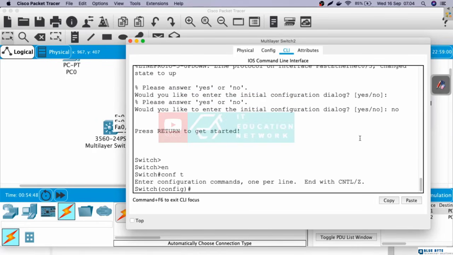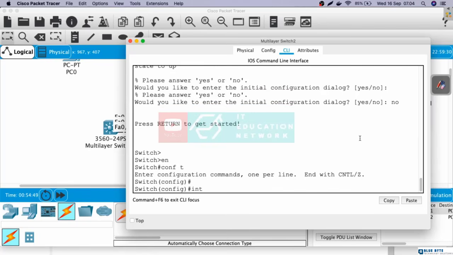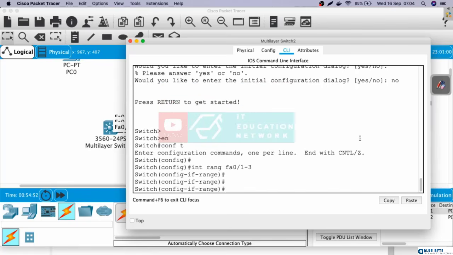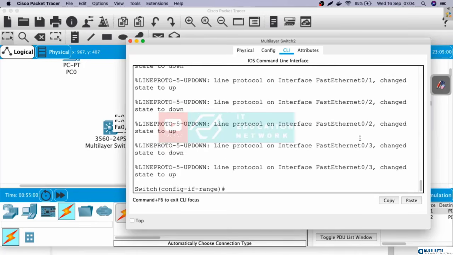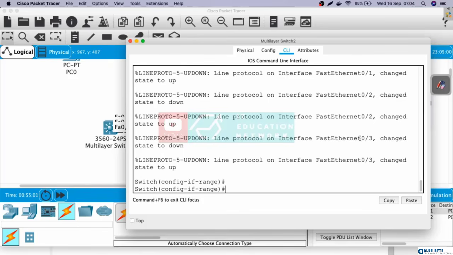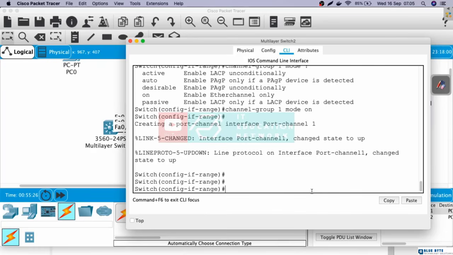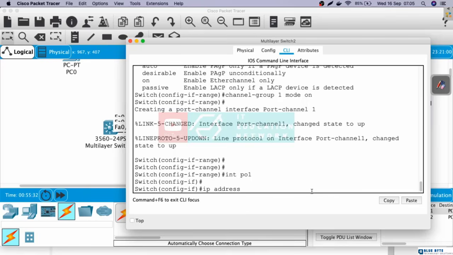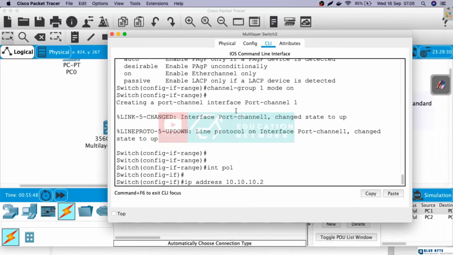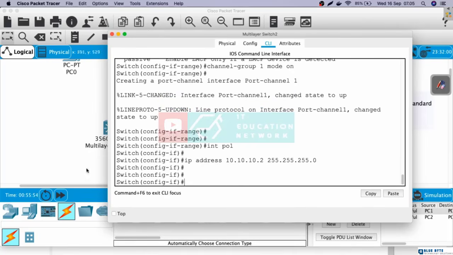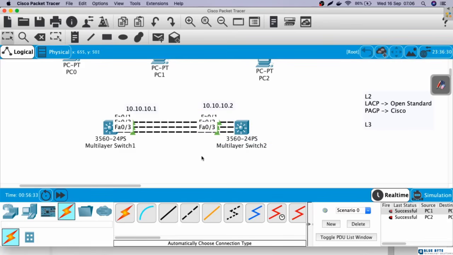Enable. Configure terminal. Interface range FastEthernet 0/1 until 3. First, let's disable the switchport. No switchport. Next, let's configure the Etherchannel. Channel-group 1 mode on. Next, let's configure the IP address. Interface port-channel 1, ip address 10.10.10.2 255.255.255.0. Okay, now we have finished configuring layer 3 Etherchannel.